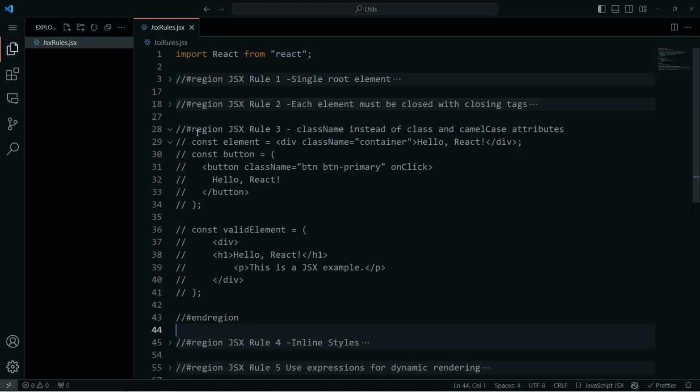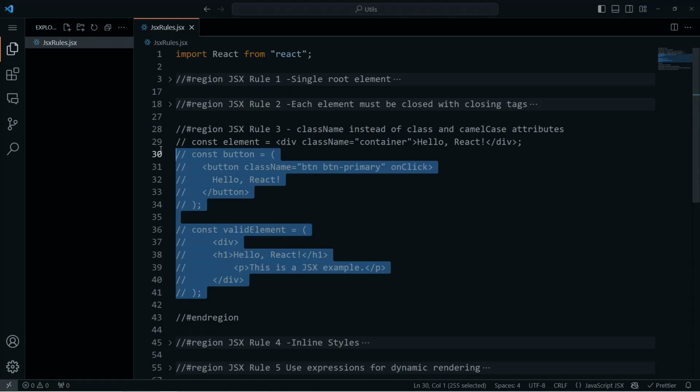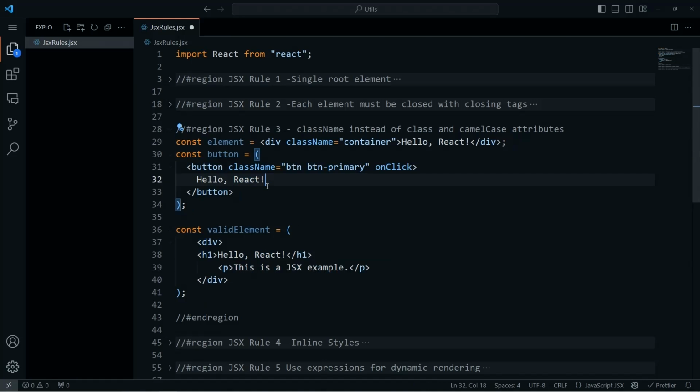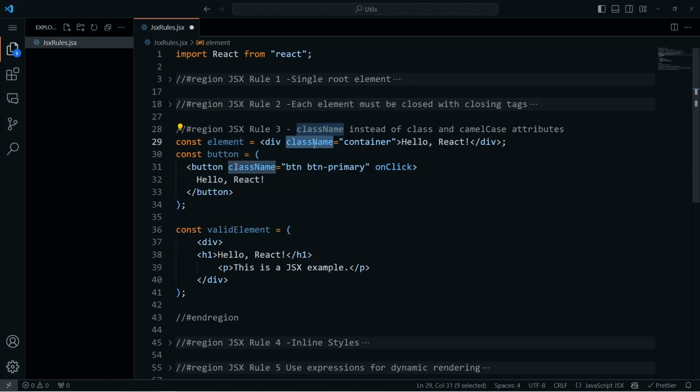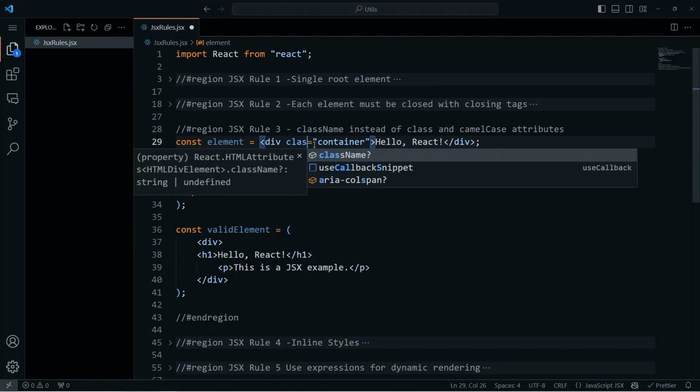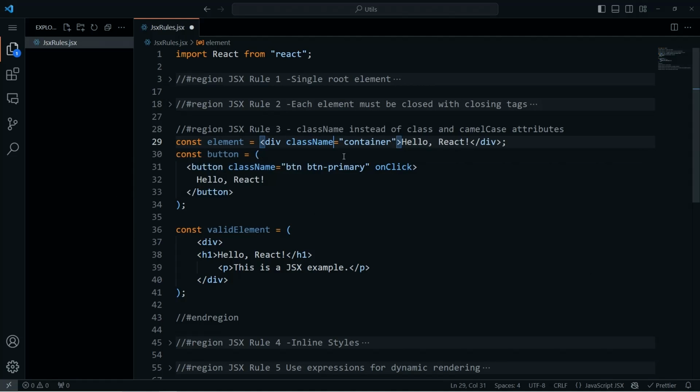Let's expand the third rule. If I now uncomment all of these things, there you can see we have the element, we have the div, and instead of class, we have the className that we provide. So we do not have class; you can see class is not there. There is className for that. And inside the button as well, there is a const button. We have a button, and here as well we have the className.